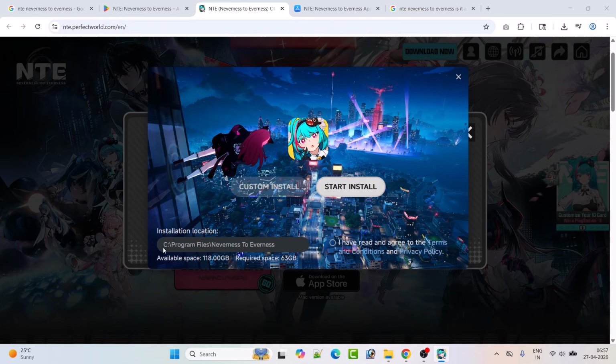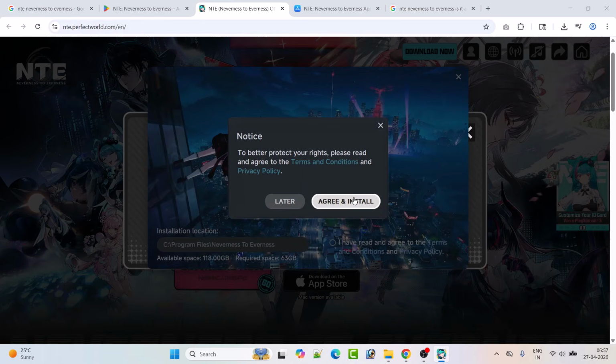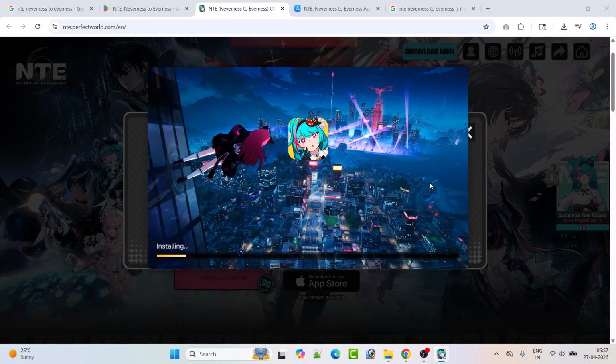The installation location will be C drive, program files, Neverness to Everness. So click on start install. Click on agree and install. And then click on play NTE.